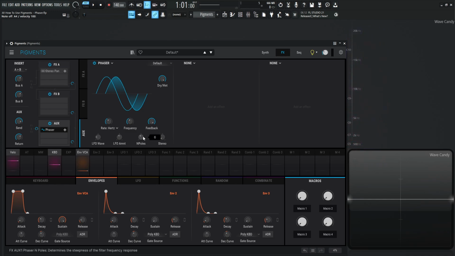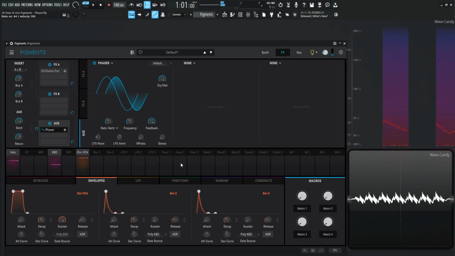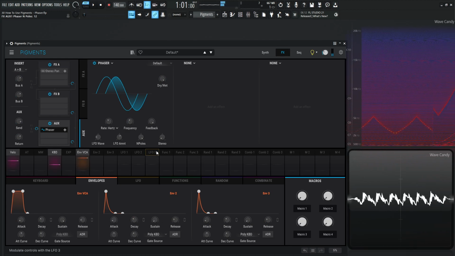Now we have our end poles here, and this is going to be determining the steepness of the filter frequency response. So take a listen to the difference and also look at the graph and how this changes. So we're going to go all the way to the left at 2. Let's increase this amount just a little bit more. Now let's get our end poles and go all the way to the top. Became much steeper there. Now all the way to the left.